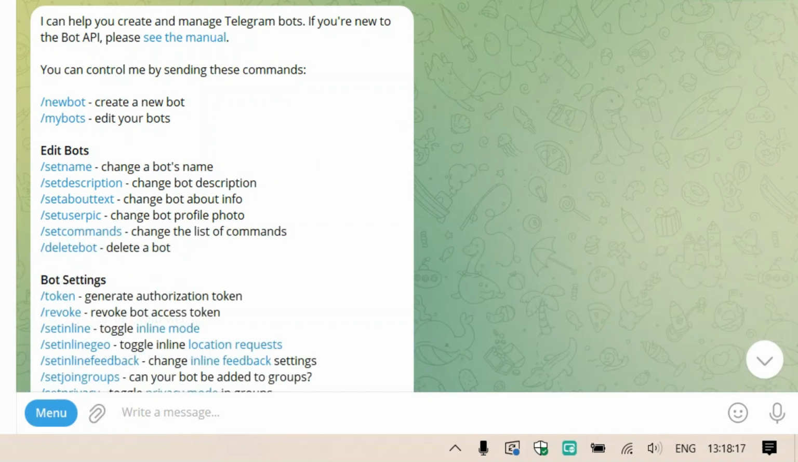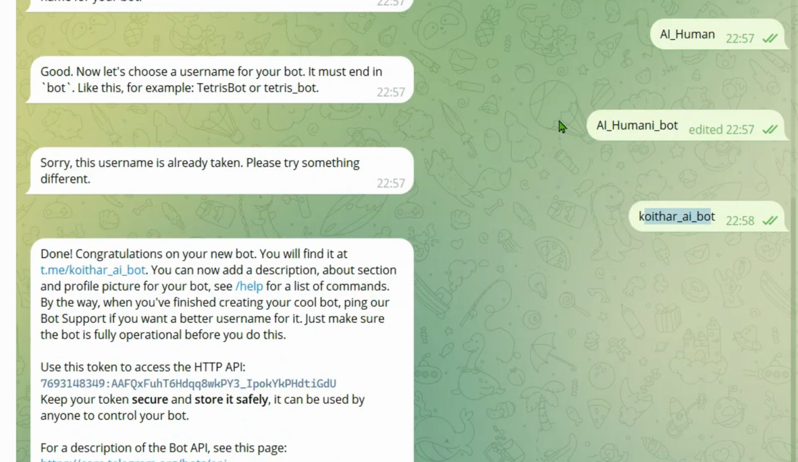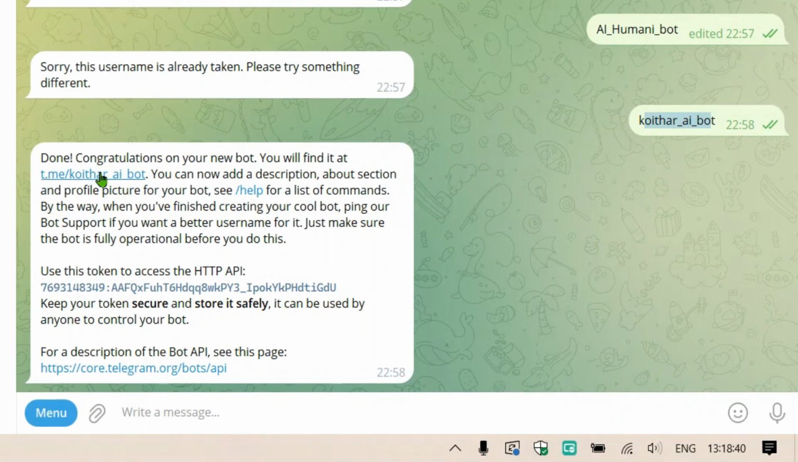When I started up a new bot, it asks me to choose a name for my bot. So I call it AI human, and then it asks me to choose a username for the bot. I tried with AI human I bot, but this username is already taken. So I went with Quether AI bot, and congratulations on your new bot. Now this is your new bot.